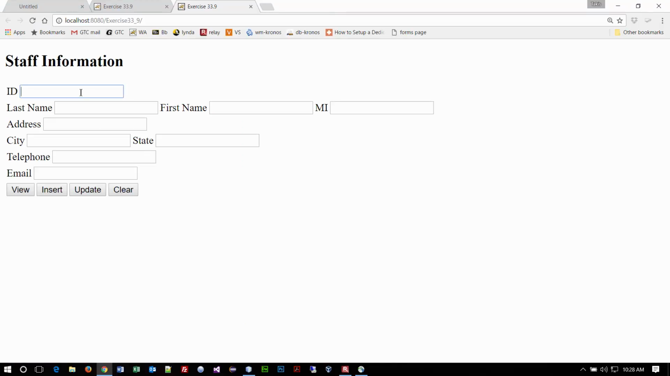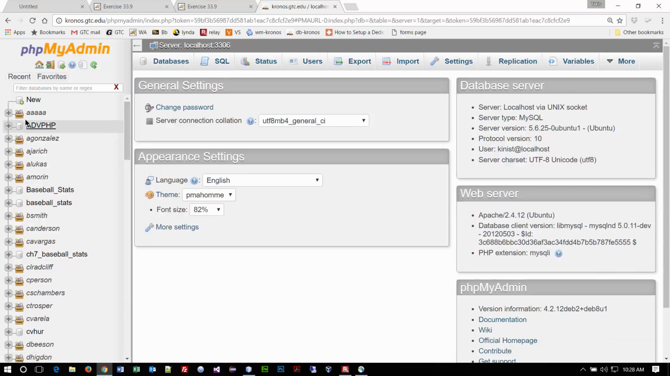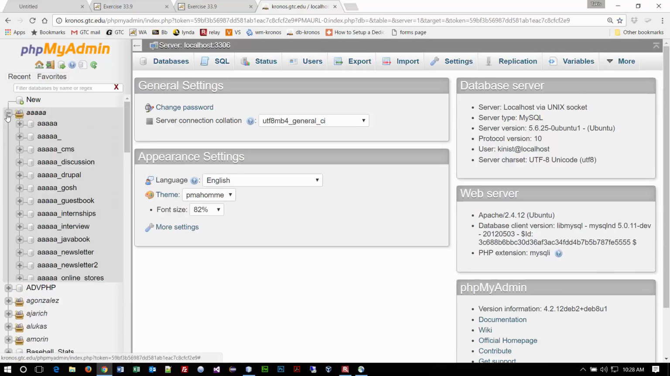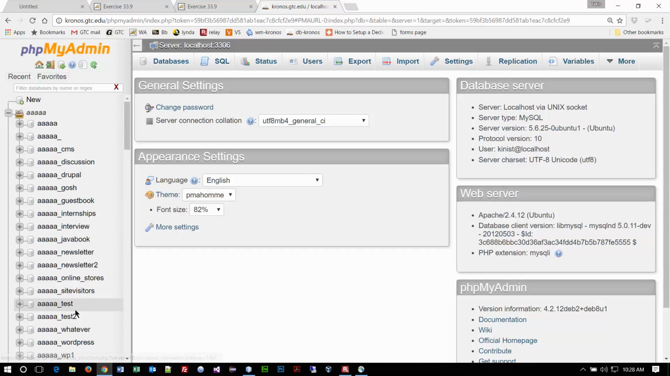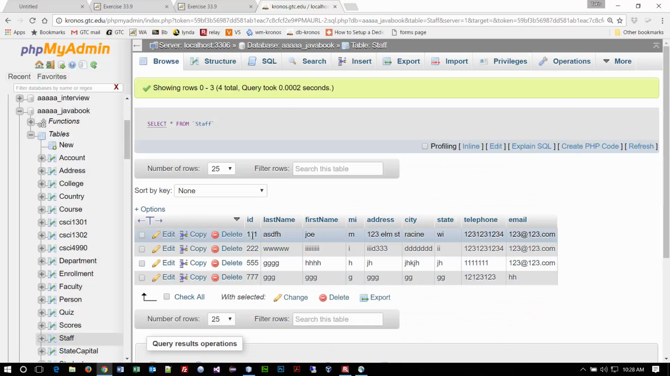And the first thing I'm going to do is bring up the database, and I want to be able to look at what's in the database just so that I can make sure the data is going in and out correctly, and that when we look at something, we're looking at the thing we're supposed to be looking at. So my database is Java book, and we are looking at the staff table, and I'm going to do a browse, and that shows me the data.